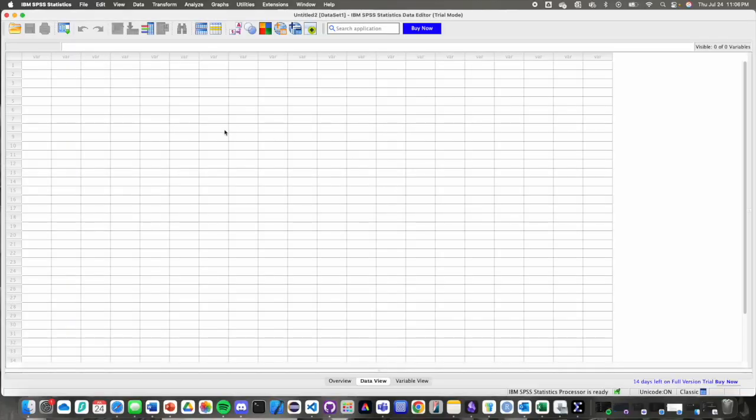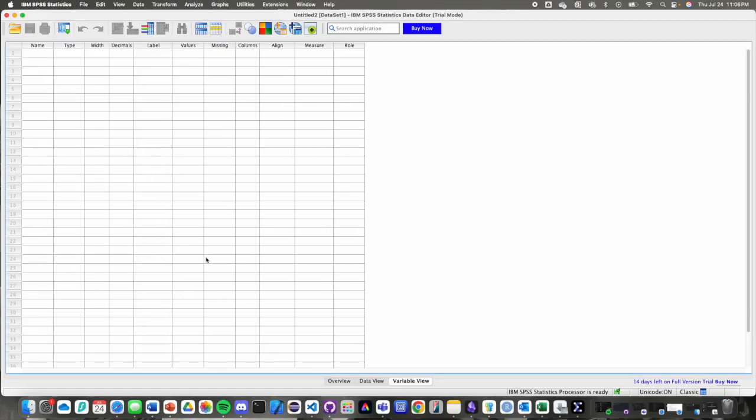So when you first open the SPSS program, this is what you will see. This is the blank data editor, and as you can see at the bottom, we have our data view and our variable view. The variable view is where you define the structure and properties of your data. Each row in this view represents a variable, and each column contains information about that variable.